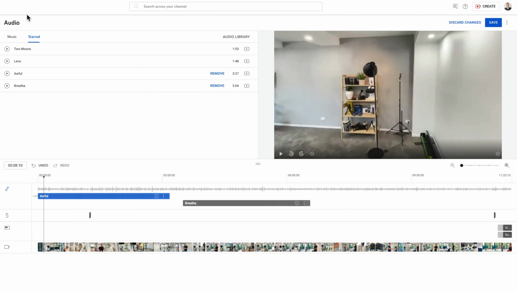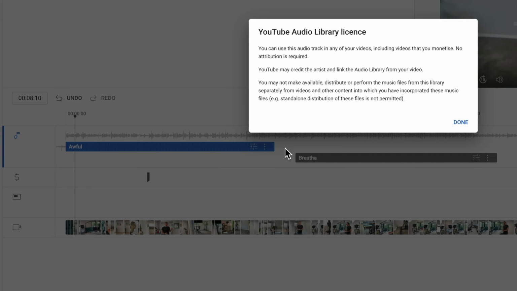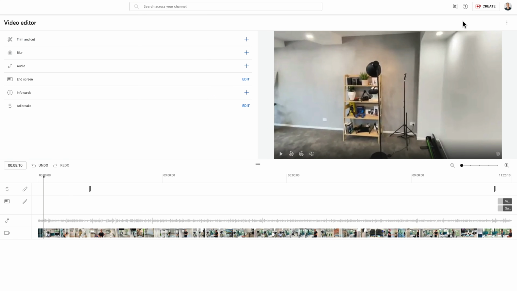Now, whenever you're using music from the YouTube audio library, it's a good idea to understand the different licenses for the different tracks. So if you hit the three little dots here, you can see the license info and you can see any credits or attributions that you need to add. So YouTube may credit the artist in this case and link to the audio library from your video, but there is no attribution required. So that's the music. I'm gonna go ahead and discard my changes.